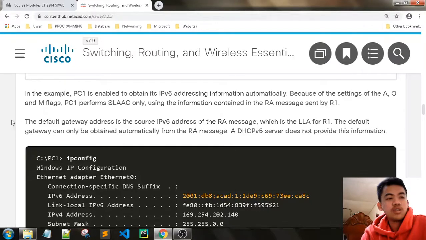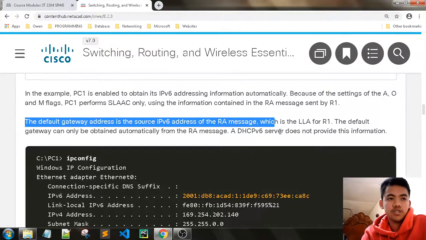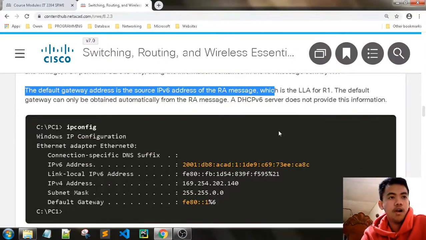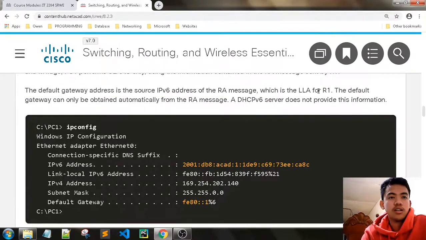So the default gateway address is the source IPv6 address of the RA message, which is the LLA for Router 1. So the default gateway will be the link-local address of Router 1. I think this is the address provided by the router, and this one right here is automatically generated by the host.